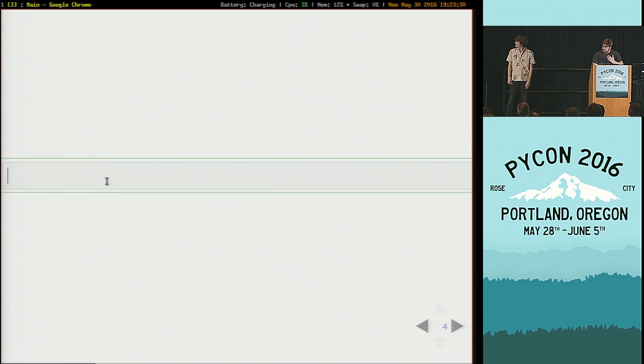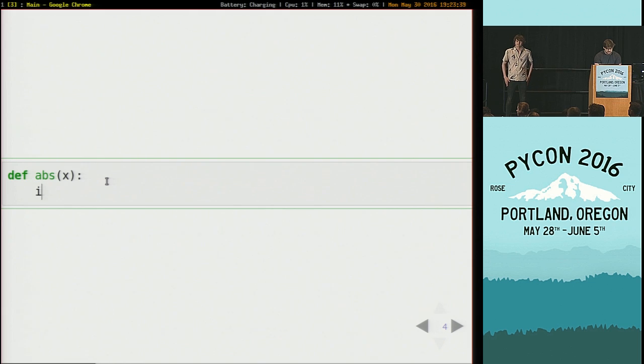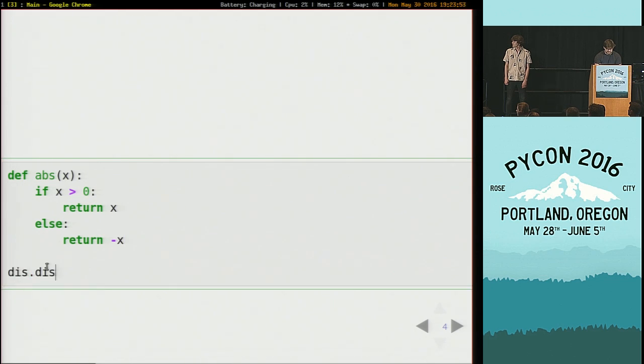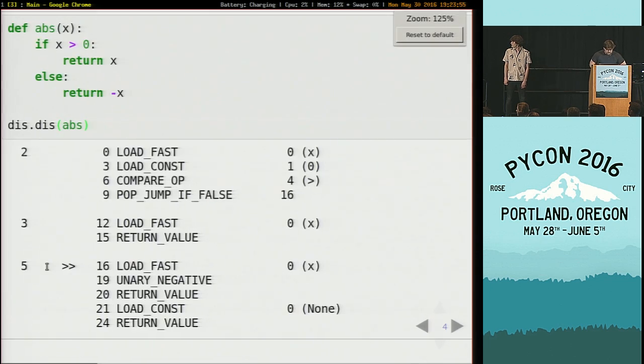Okay, maybe like an absolute value function. So if we do def abs, take a single argument x, and then we'll say if x is greater than 0, we'll return x. Oops, return x. Else, we'll return negative x. And then we'll do dis.dis of abs. It's got a nice ring to it. Okay, I think I've got this one. So at the start of this function, we're going to do a load fast of 0, but that actually means load fast of x.